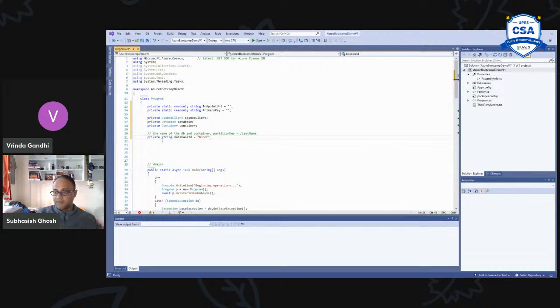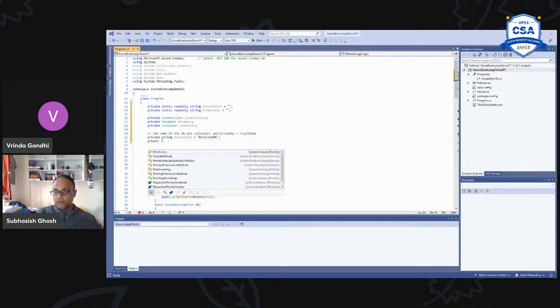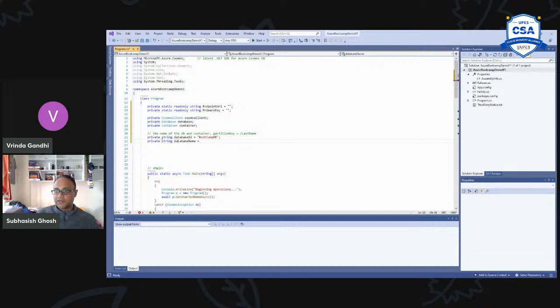Then let's say I will call it bootcamp DB, and you have to do the same. Then a private container. I call it container ID. Should be, let's say, bootcamp container, something like this. We can call it that.